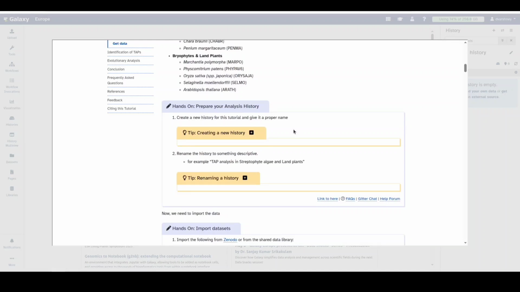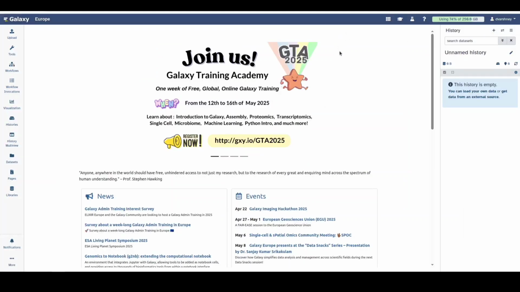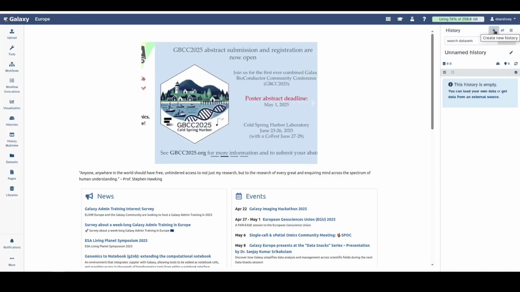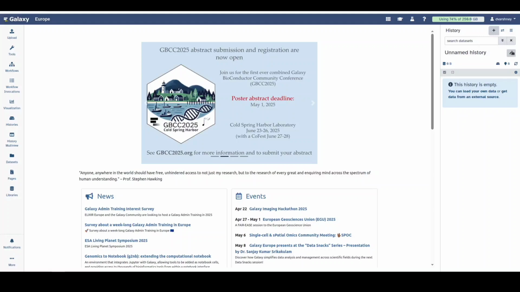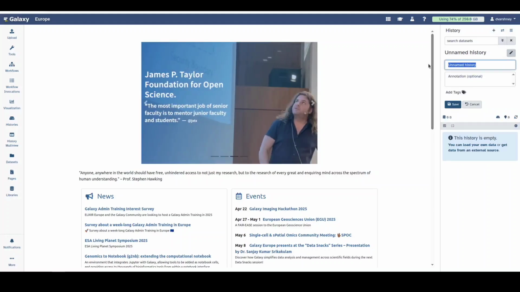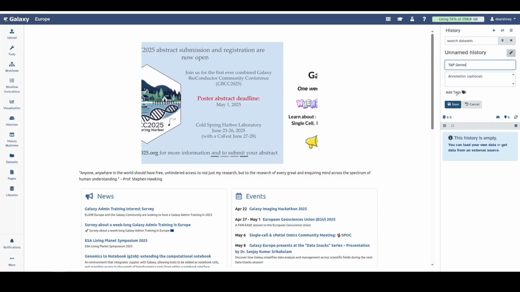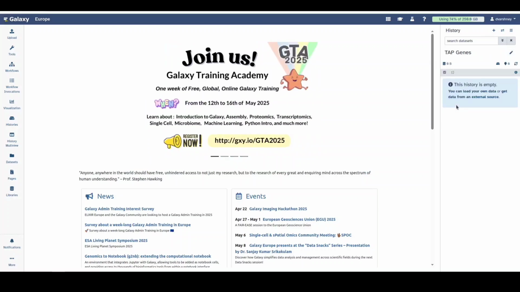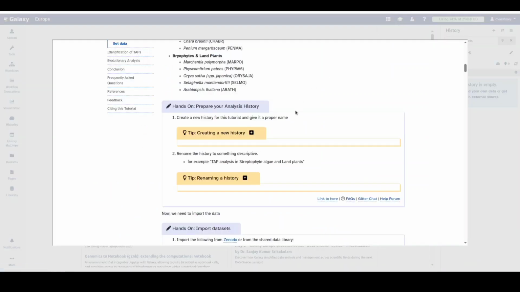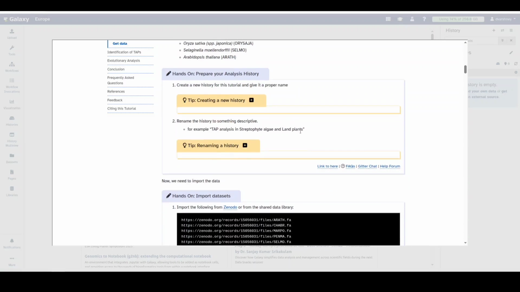So the first thing we will do is create a new history for this tutorial and give it a proper name. Let's create a new history. If you click on this plus icon, it will allow you to create a new history. So first we will give a name to this history. For me, I'm giving the name TAP genes. You can give any other name.